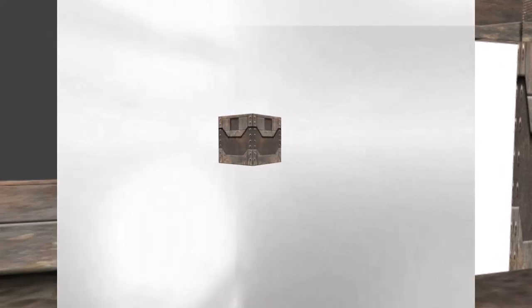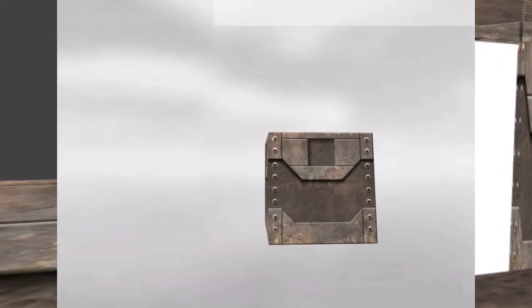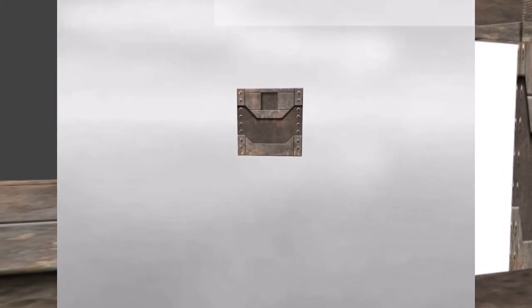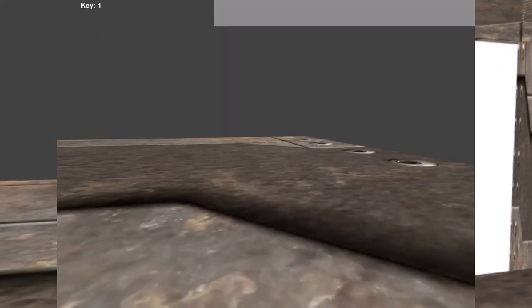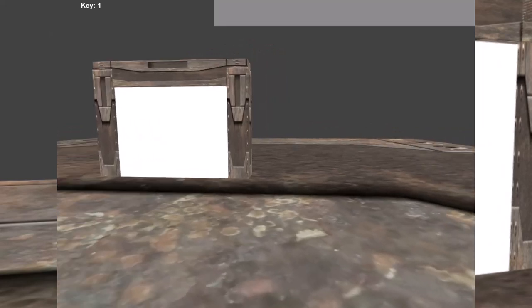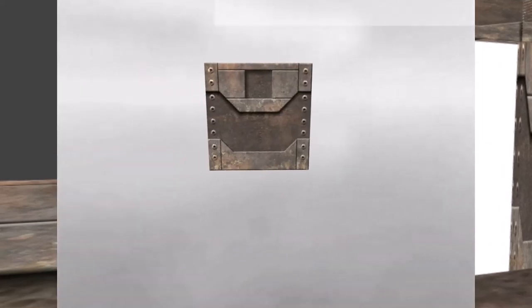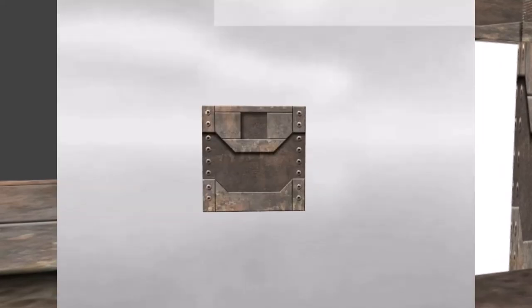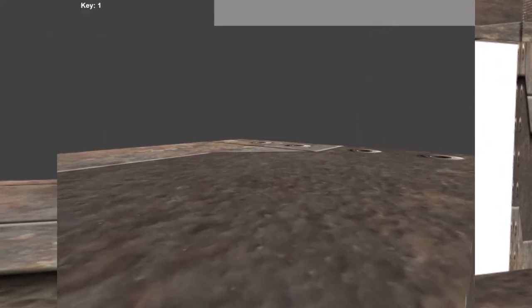Okay, as you can see, I'm in another scene. Unfortunately, it's not showing the text there on top, but don't worry. As you can see, the key is still there, right? So we want the key to disappear, because every time you can go back and forth, and we don't want that. I don't want that.